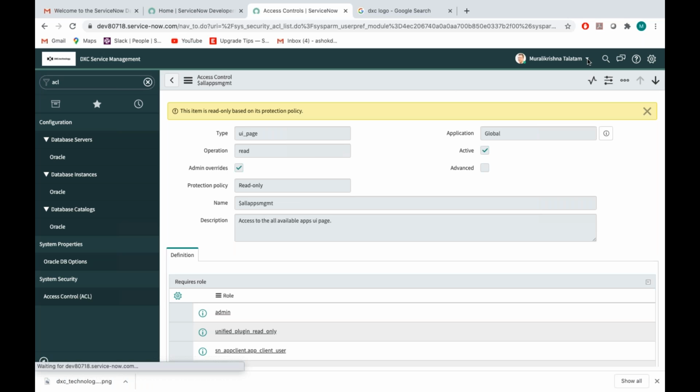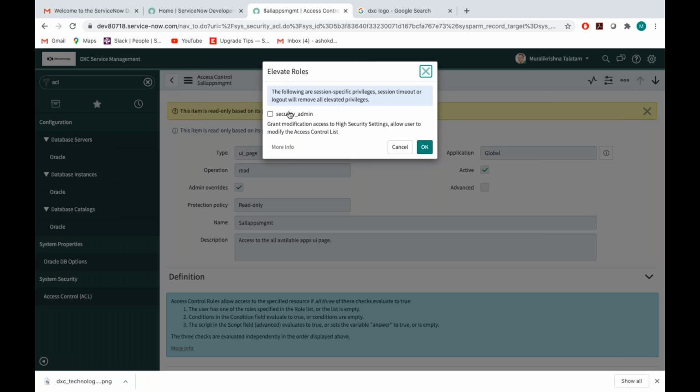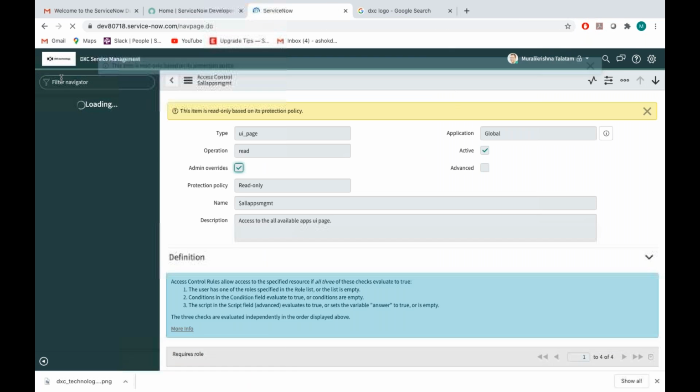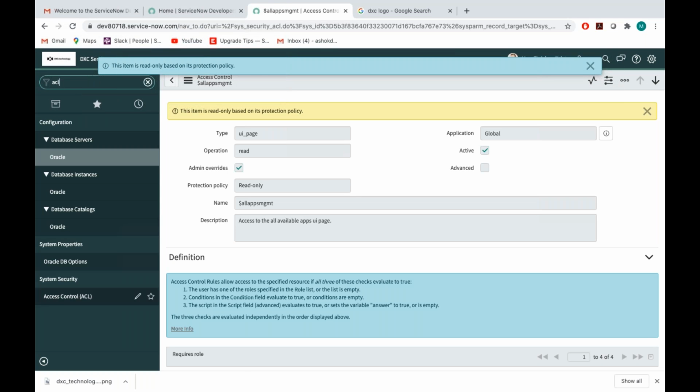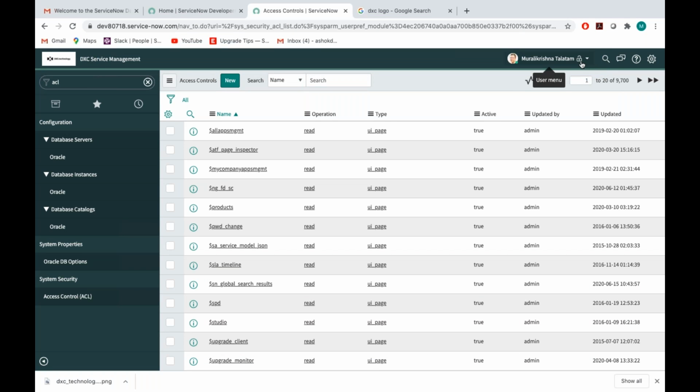But if you make elevated roles true, now you can create ACLs. See, before you did not activate it, you did not see this lock icon also. When you activate it, the lock icon will be open here, and you can see that new button in the ACLs, access control list. So the security admin role is a powerful role. So those roles will be given only to the developers.